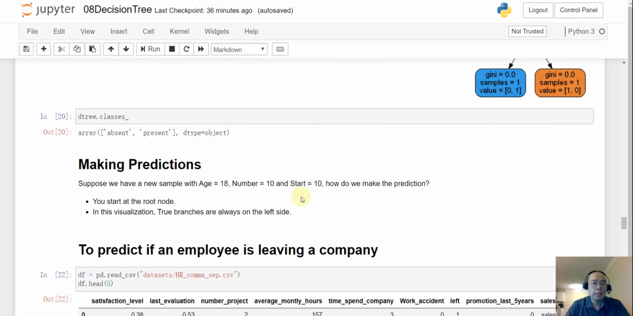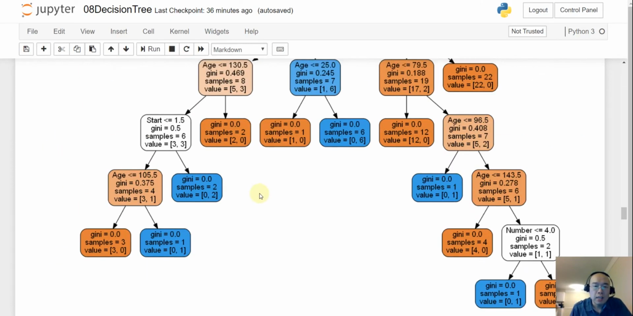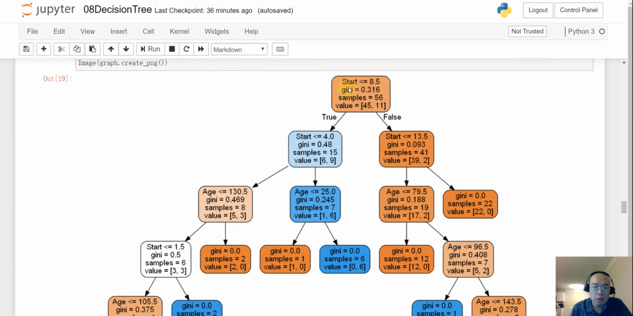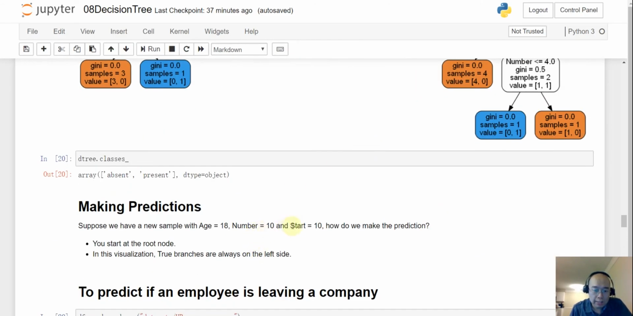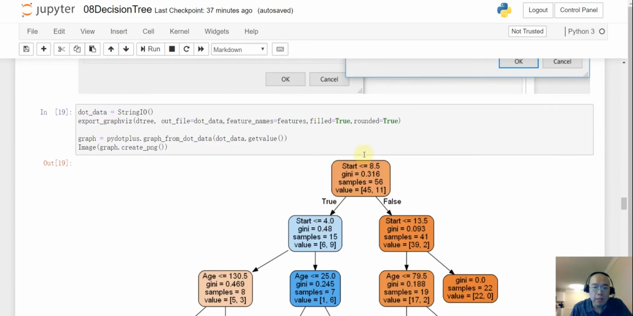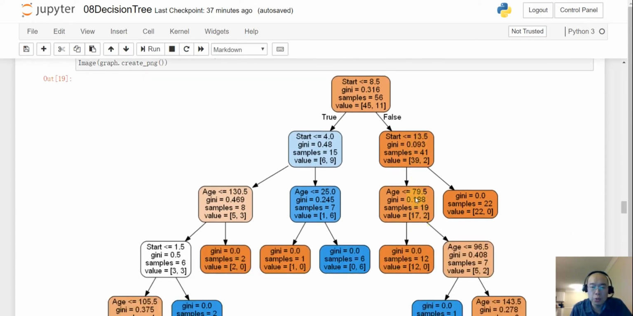So the next point is, if we want to make a decision, and we have a sample with age 18, number 10, and start at 10, how do we make this prediction? To make this prediction, we have to start from the beginning. So, is start smaller or equal to 8.5? Our start is 10, so it will be false. So we will go to the right side. And then we visit this node. Is start smaller or equal to 13.5? It is true. So we go here again.